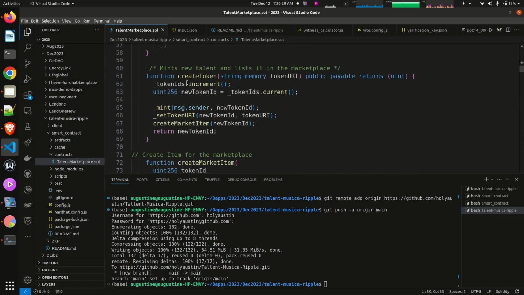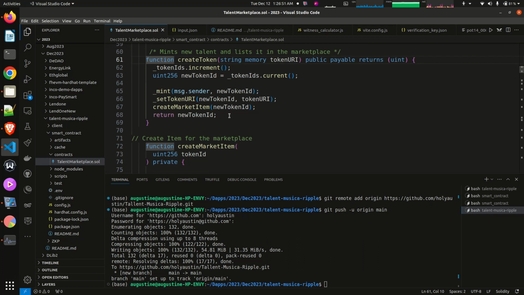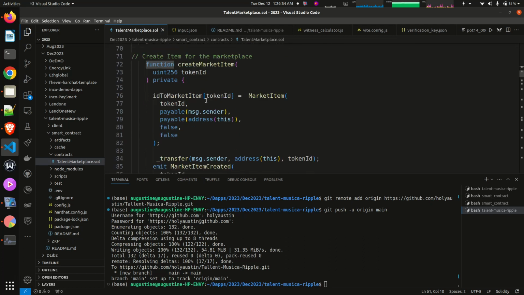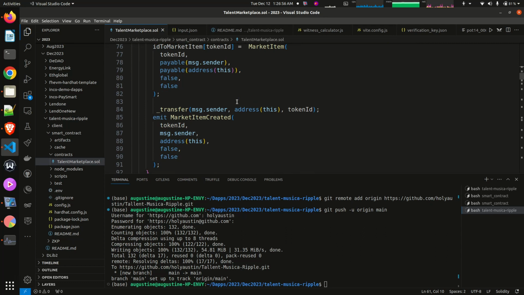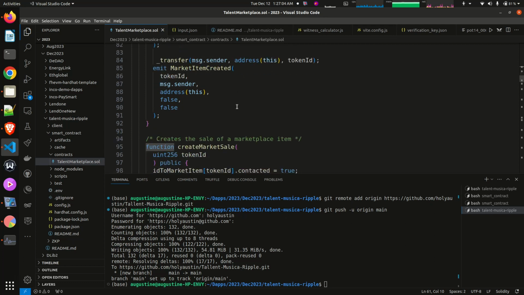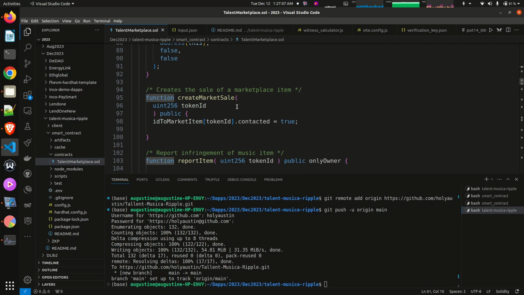This is our first function here, function createToken. This is where the user calls from the front end to create his token. Token here refers to the talent's video being minted. That is done here, and createMarketItem helps in enlisting it to the marketplace. After these videos are minted or created, then we can make sales.